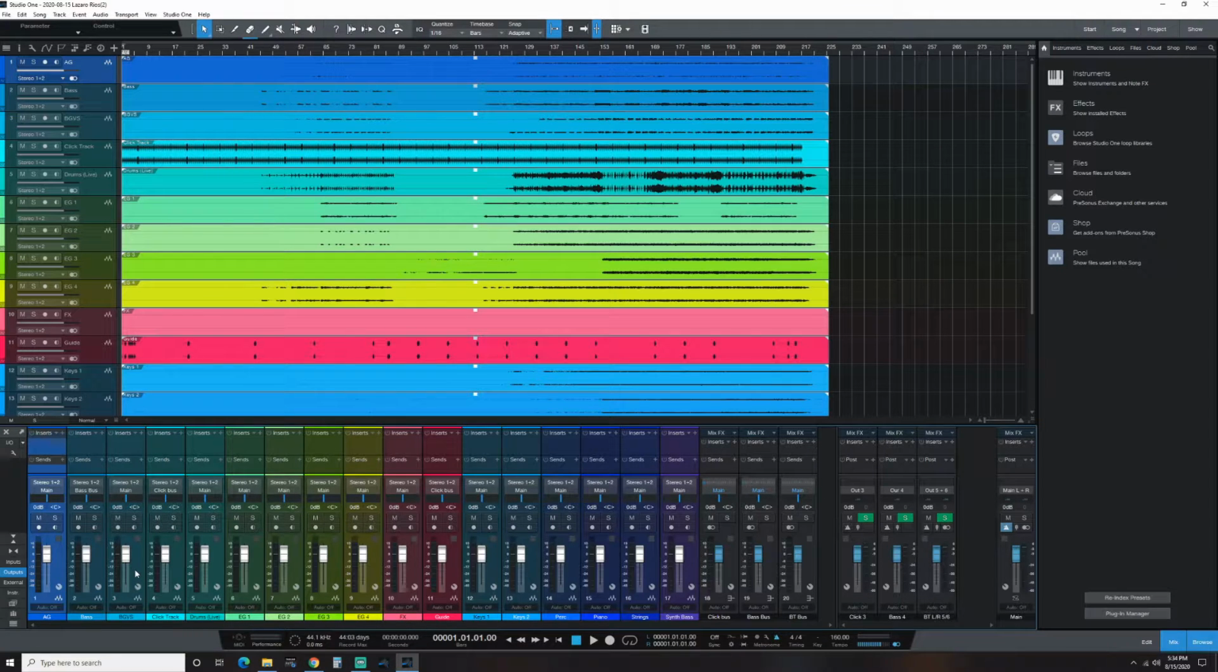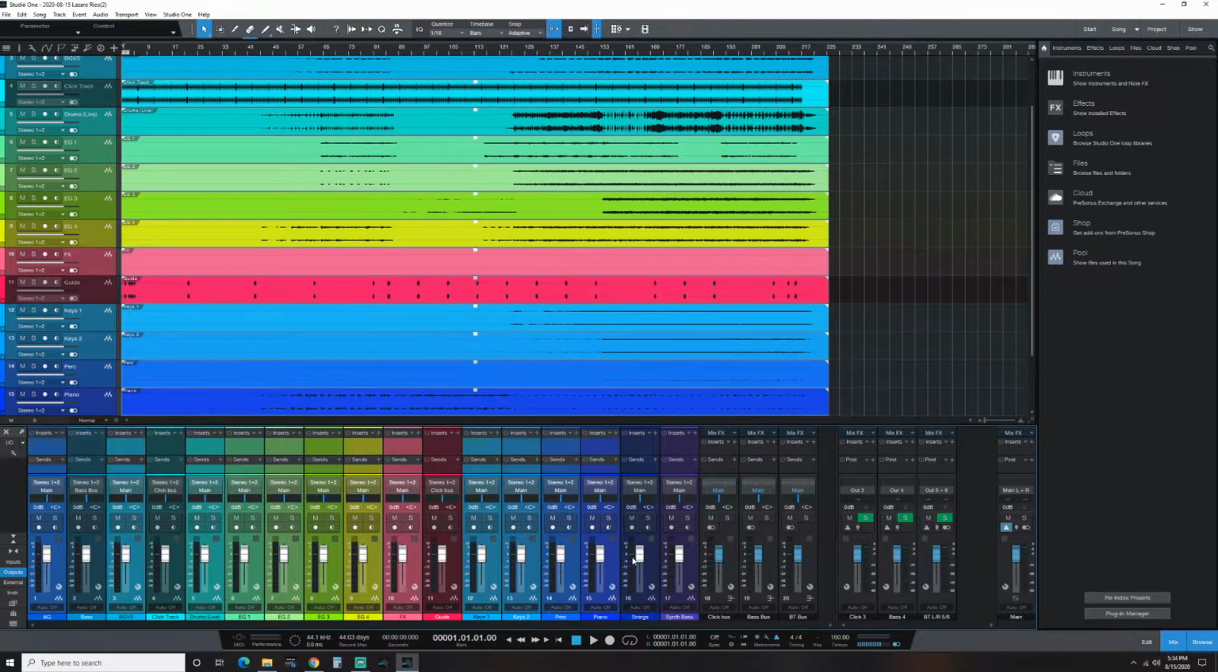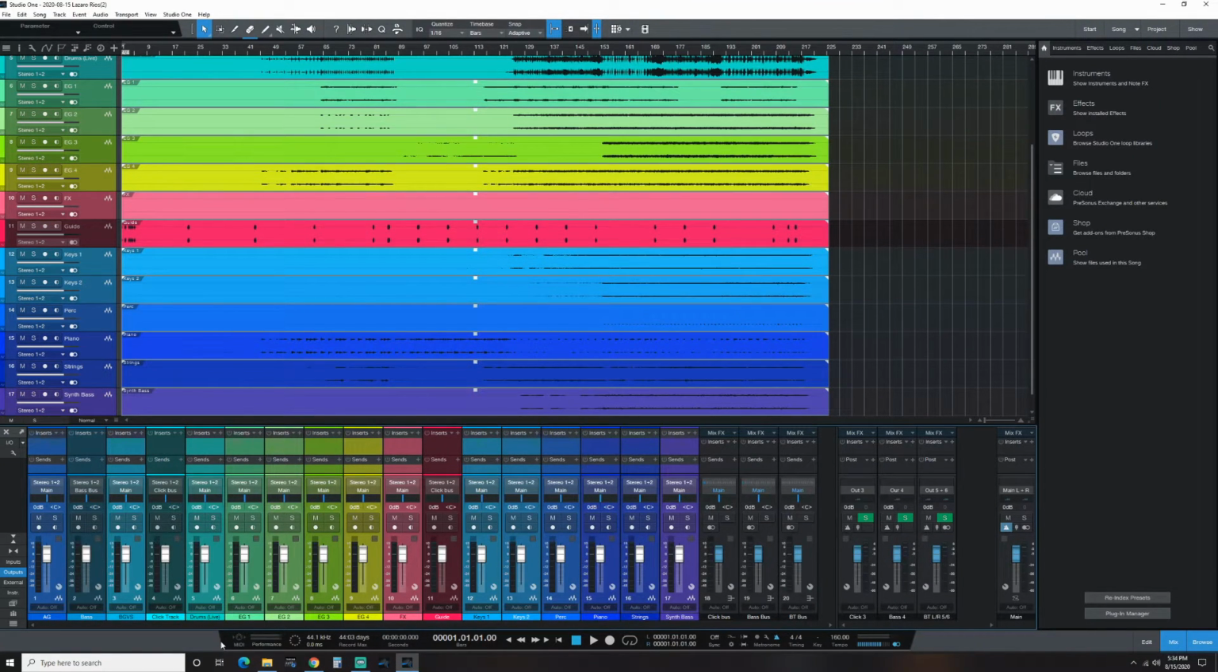and let's just say everything else is going to go to backtracks bus. Effects, keys, like percussion, like effects and all that stuff, all that's going to go straight to backtrack bus.